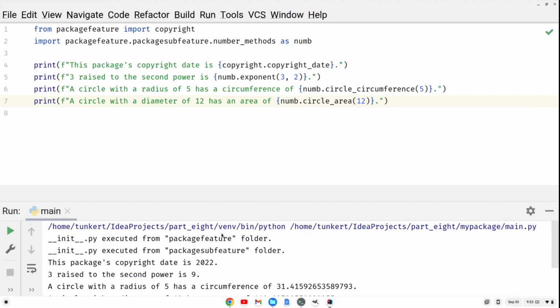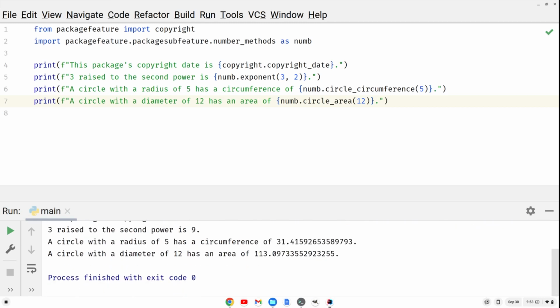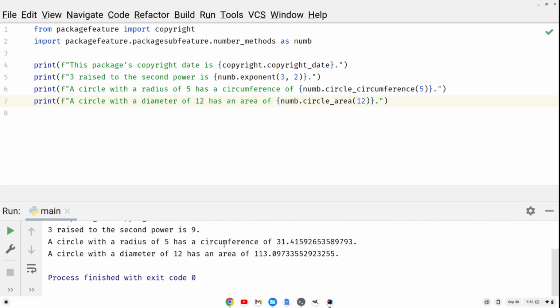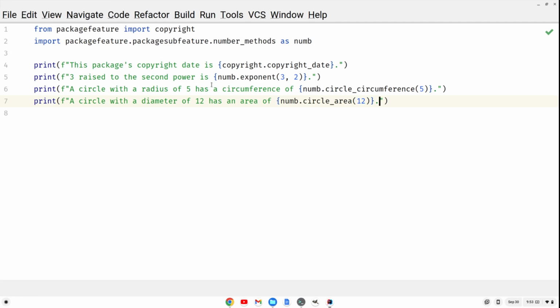We see that we get the two dunder inits, the one from the package feature and the one from the package sub feature folder, executed. The package's copyright date is 2022. That's this line here. 3 raised to the second power is 9, that's correct. A circle with a radius 5 has a circumference of 31.4 and so on; we could round that if we wanted to. A circle with a diameter of 12 has an area of 113.097, etc.